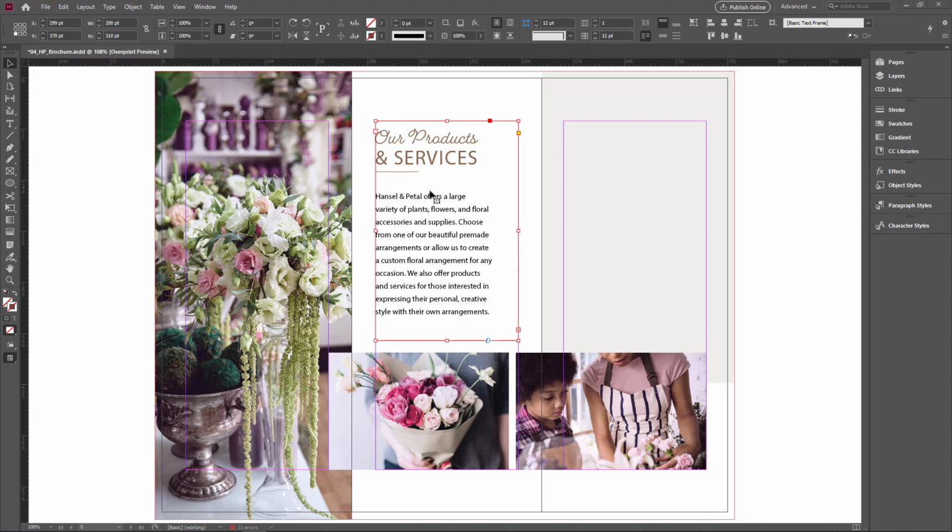Once you select the text frame with the selection tool, you can see a little square on the upper left corner, the same as the lower right corner. These are the ports. This is input and this is output. All the text flows into the input on your left side, as well as all the text flows out from the output on your right side.